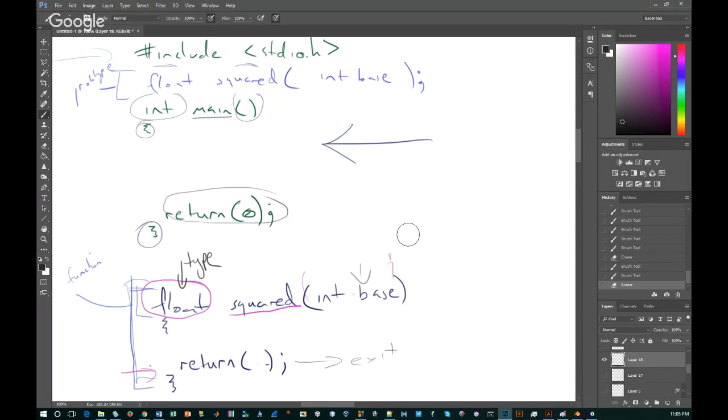So the input is what goes into the function. Up in main, let's say I want to create a variable, int w, with the value of, let's say, 2 squared. Instead of writing 2 times 2 or whatever, we can call that function every time we want to square something now. So I can say squared 2.